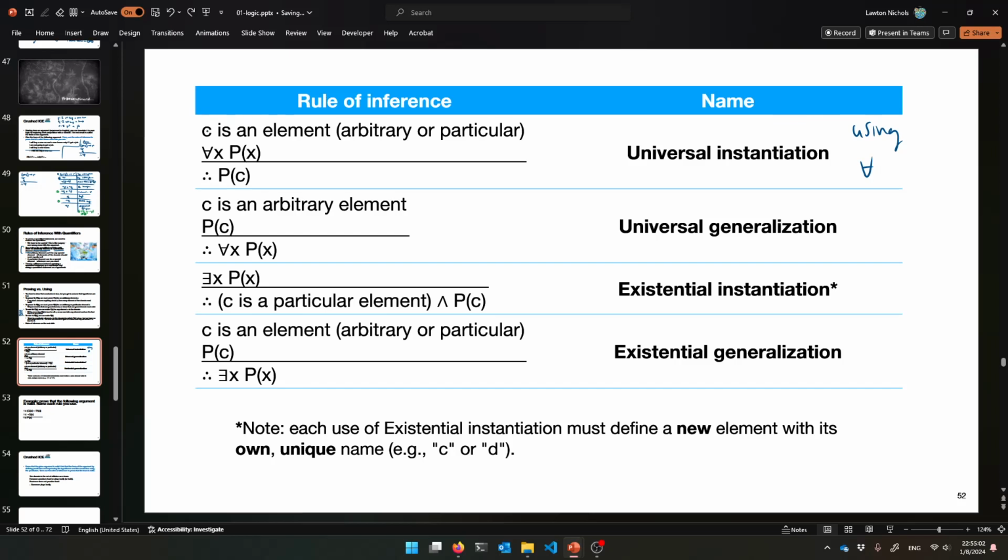Just like that. And so if you have this as a hypothesis, and then you have some element of your domain, whatever it is, you can conclude, this is a rule of inference, you can conclude that P is true for that element, because you know that's true for every possible element.